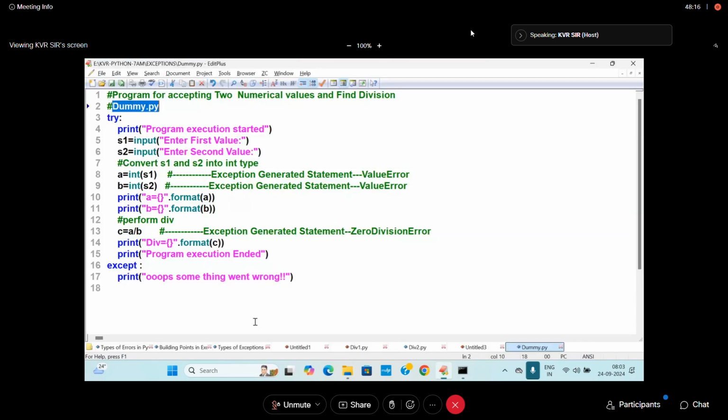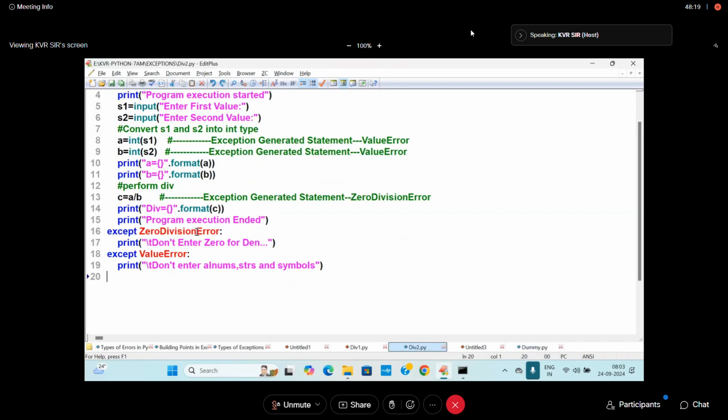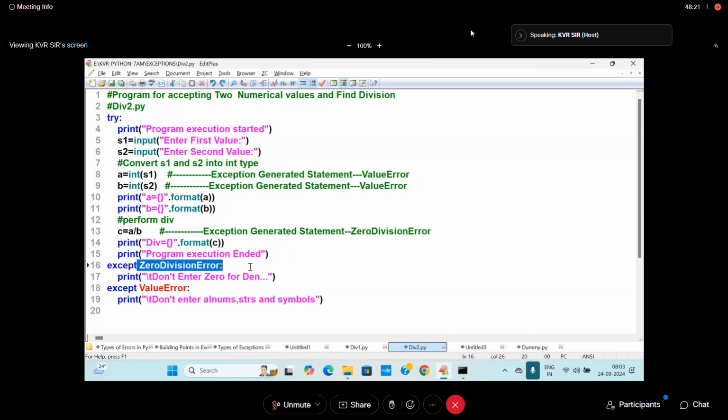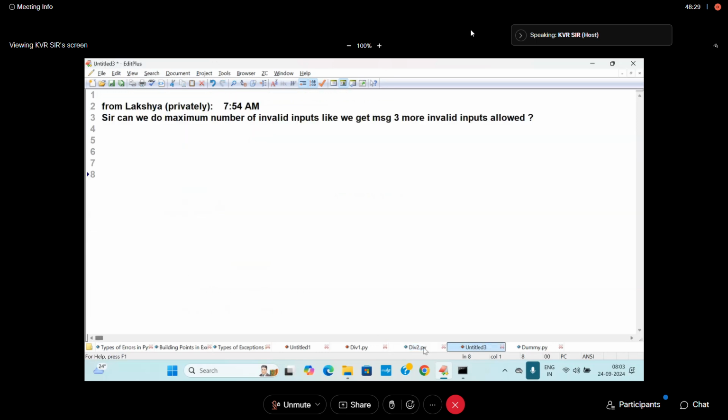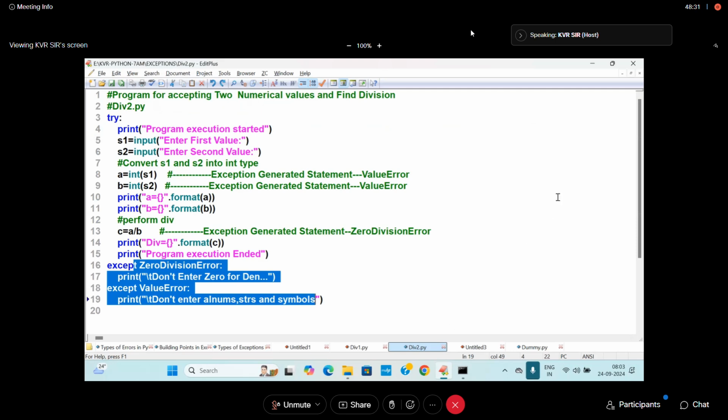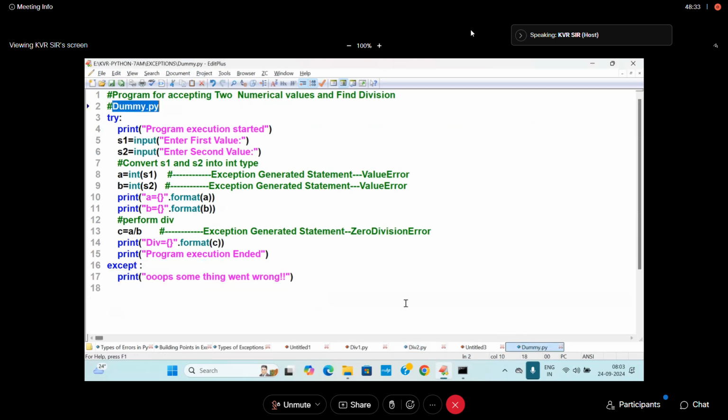How they will convince: they will say, see, this is a program. You have to write ZeroDivisionError, ValueError. It is difficult for people to remember, so don't remember anything. Go for writing like that. Where is that code? Here, like this. Write only like this. And what is happening? Except, "Oops, something went wrong," they will say. This is the code, they will say.